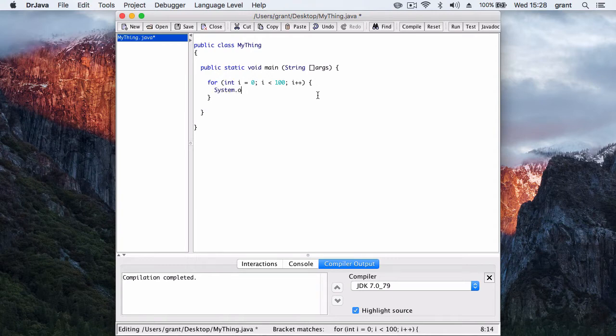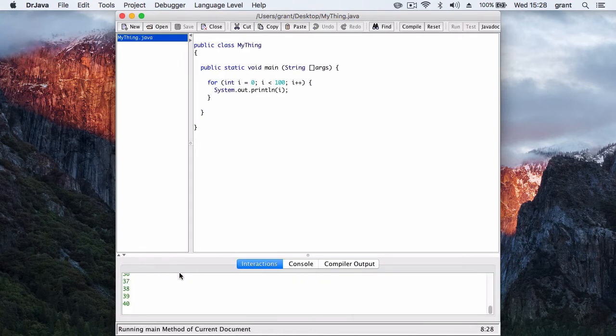Let's have a system.out.println and let's feed ourselves back I and compile, then run, and watch the bottom screen. We loop through 100 times from 0 to 99. So that's what a loop does. It goes round and round until some condition is met and it stops executing.